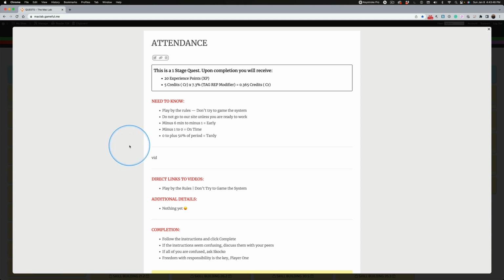In that system, when you hit the MacLab site, if you're logged in, you'll get a pop-up that lets you know what's going on. It may not award you loot. It's going to tell you you are early, on time, or tardy. If you're early, you'll get some rep. If you're late, you'll lose some rep. It's automatic, and it runs off our bell system, which is set to specific times.